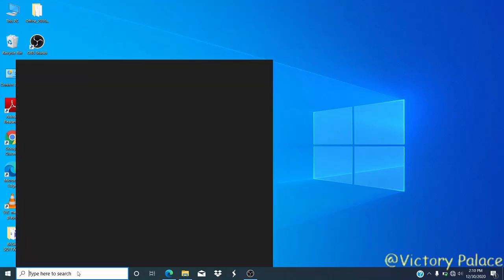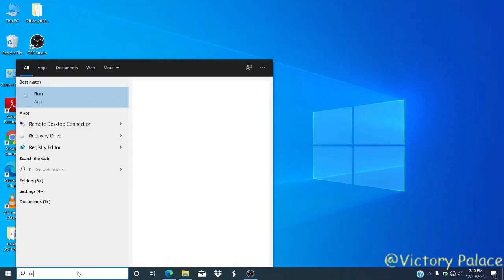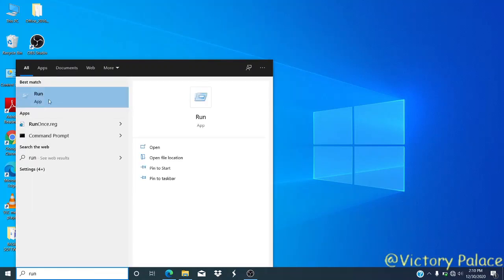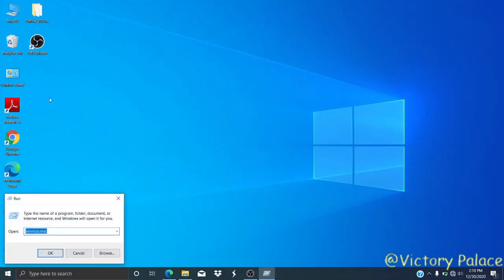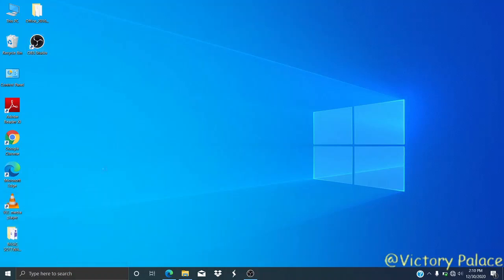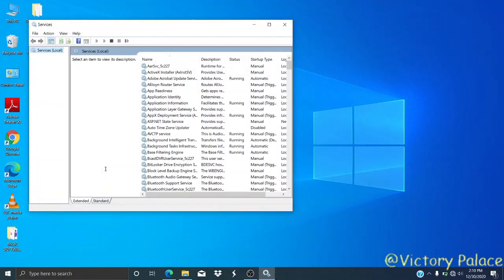First, you have to open up the application called Run. After you open it, you have to type services.msc. After you type it, click Open. And in the services section, you have to search for Windows update.